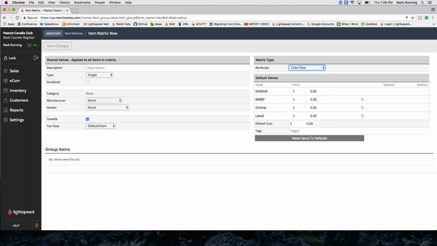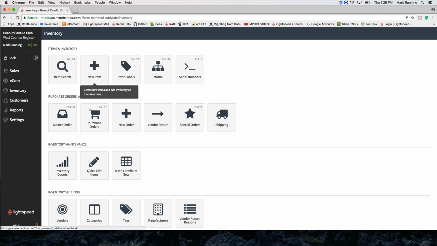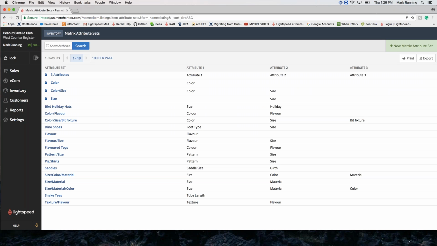If we go back into our inventory, starting in matrix here, this is where we were. We're going to come down here to the matrix attribute sets. This is where we can add them in. We went a little crazy here in terms of the things that we can put in. We could put color, size, bit fixture, or pattern and size and material, flavor and color, flavor and size. Really up to you here. So you guys can have your matrix attribute sets allotted here.